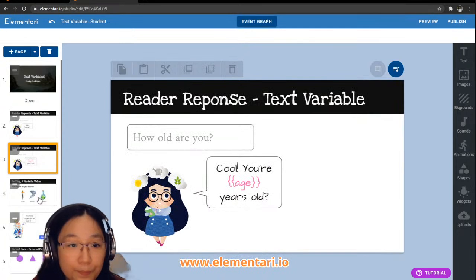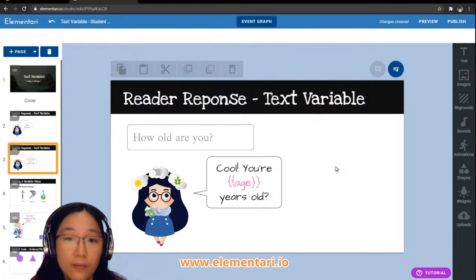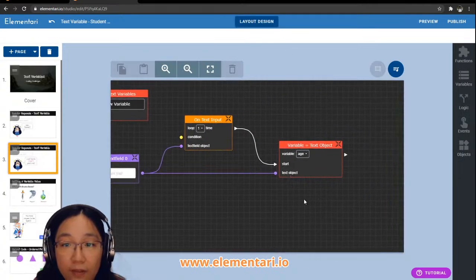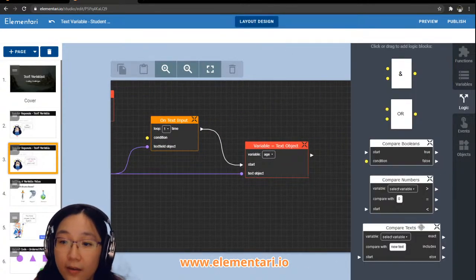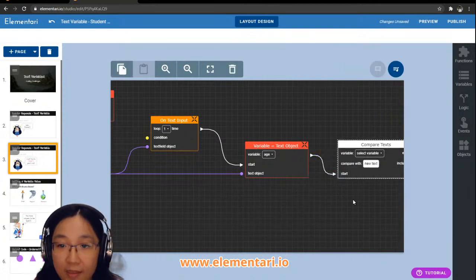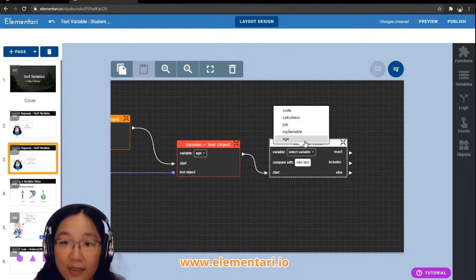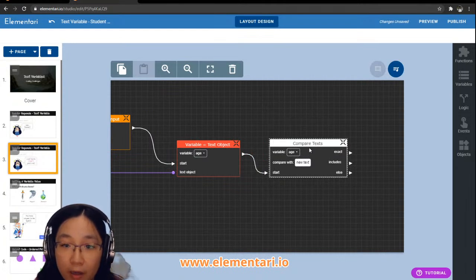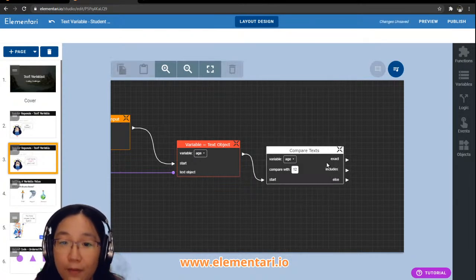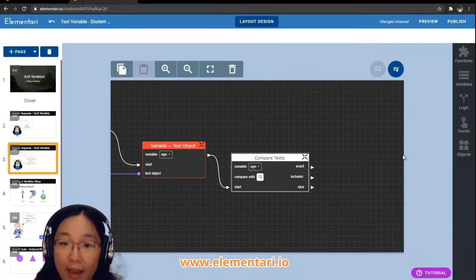Okay, so that's basically how we get the reader response, and then you're pretty much set up to create your own Mad Lib story. And later on, you can even use logic and use the CompareText block like this. You can select the variable that we're dealing with, and you could compare it to a value. So you could say like 12, and if it's exactly 12, then something can happen.